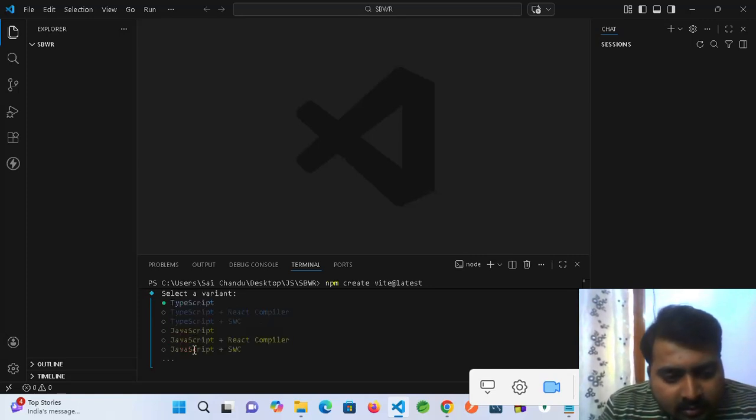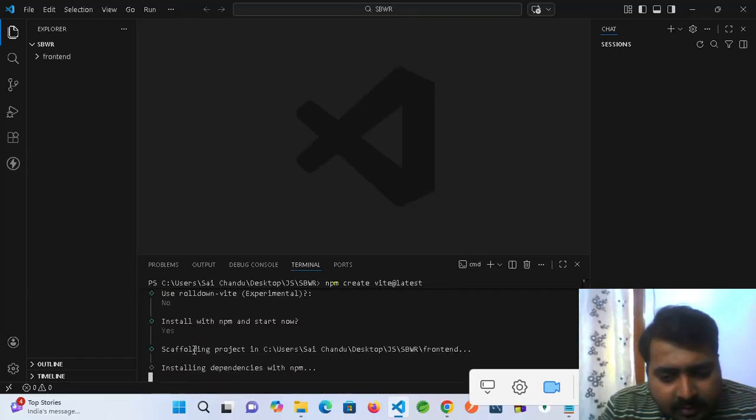It is saying select a variant. TypeScript is there, by which we can do it, and JavaScript we can do, but I am selecting JavaScript. It is asking about using rolldown in Vite, which is not required, so you can press enter only. Install with npm and start now? It is saying yes, so we have to press yes here. It will take a lot of time actually. I'm pausing that. After installing it, I will unpause it.